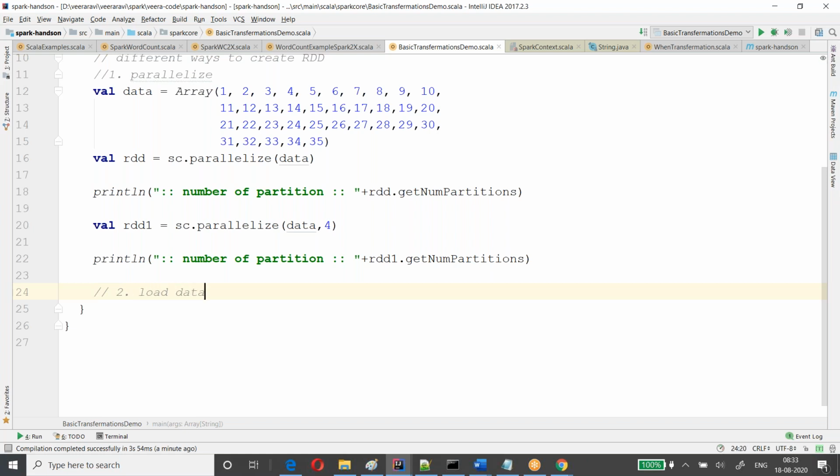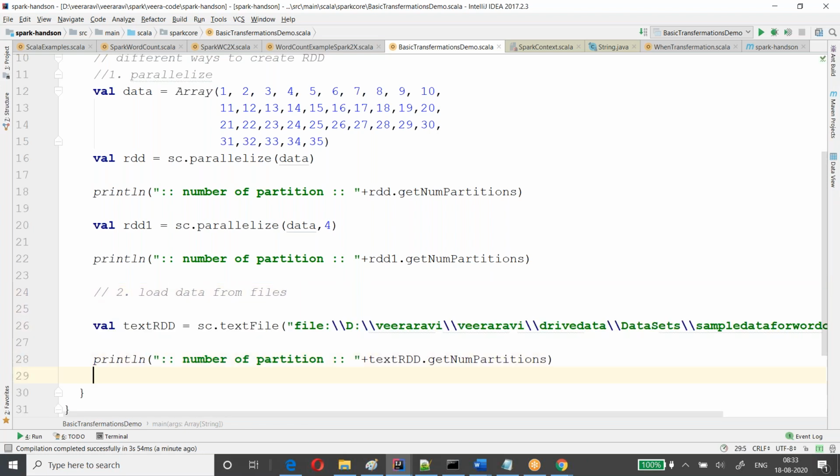Load data from a file. No matter which location it is, whether it's in HDFS, the local file system, or S3, no matter. Now, what will this text file do? This text file will return the content of the file, and that will be converted into an RDD.